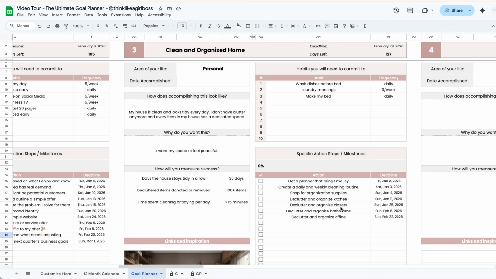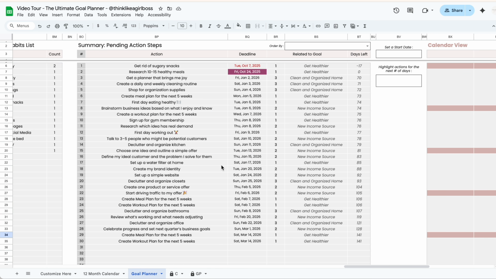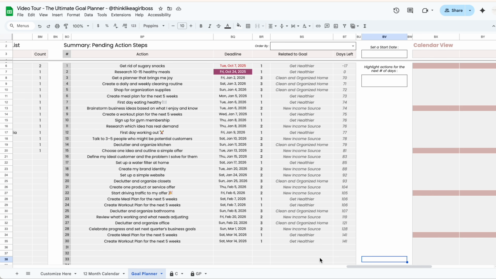And then if you want to see every single one of these steps together in a single list, you can do that in the summary right here. And again, this is just for your own reference. There's nothing that you need to do here, and by default this table will be sorted so that the closest deadline is always at the top.